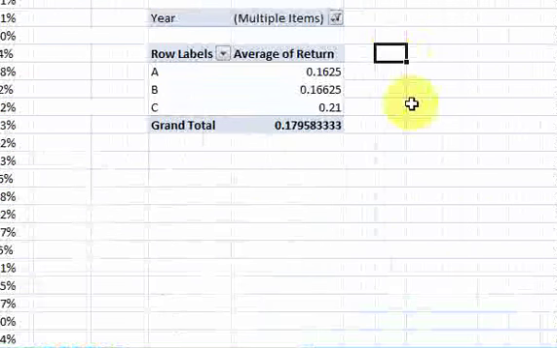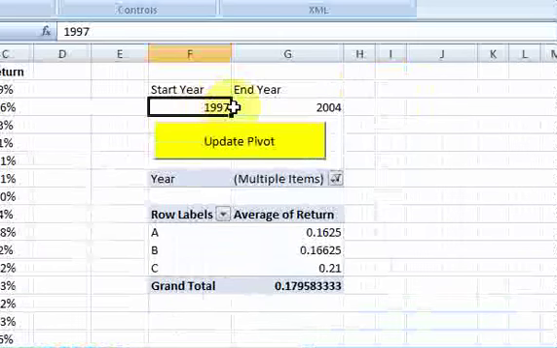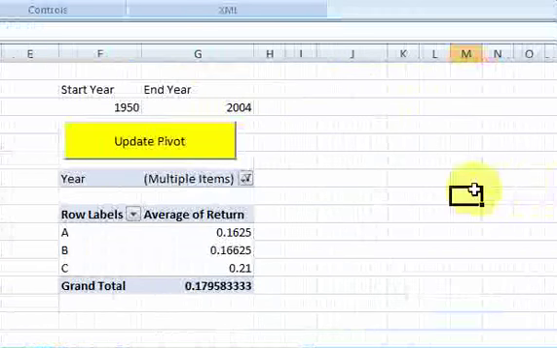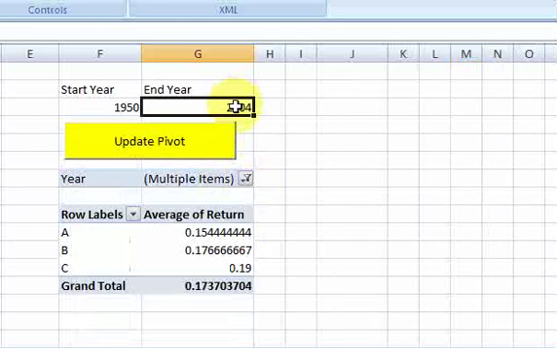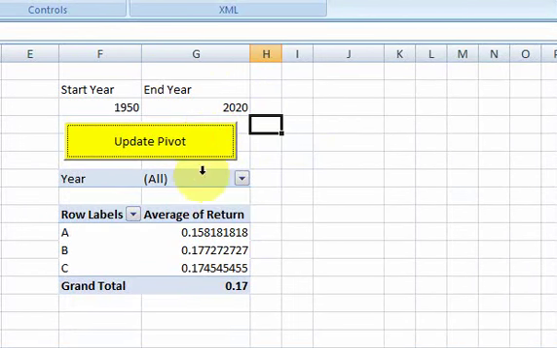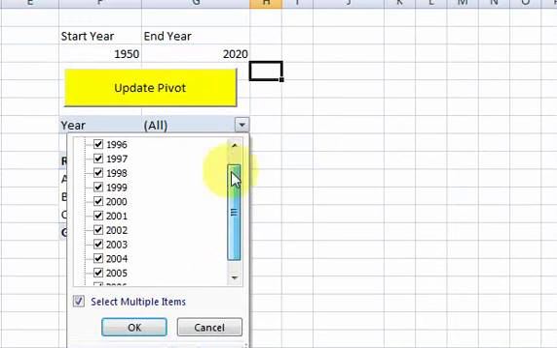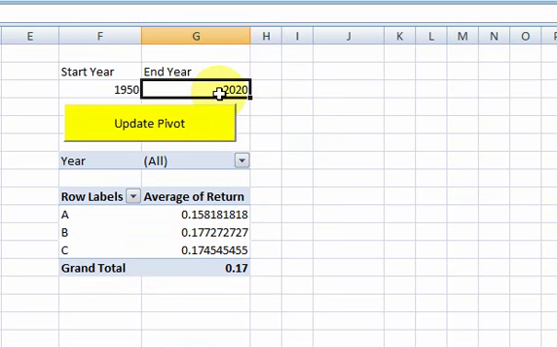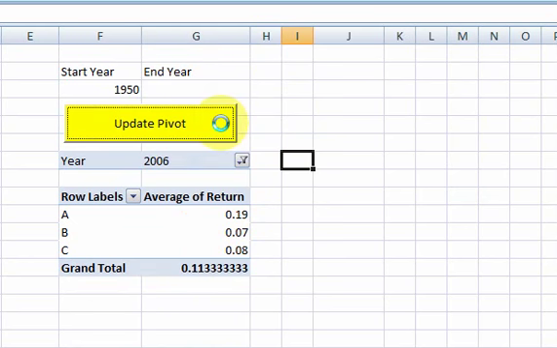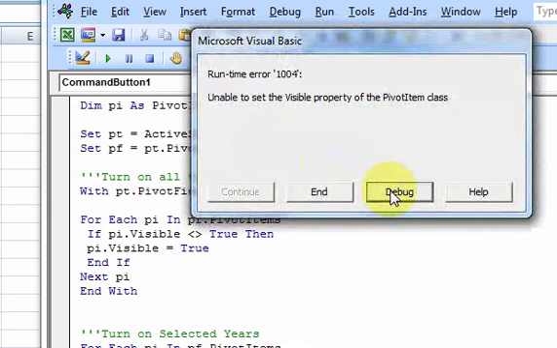Now, what if you pass in a year like 1950? Will it work? Yes, it works. What if you pass in a year like 2010 or 2020, that's not in the range? It works. So what if you leave this blank? Will it work? No, it won't work.